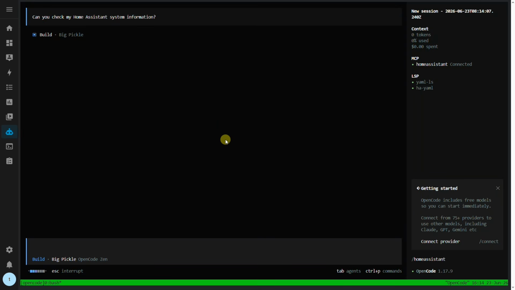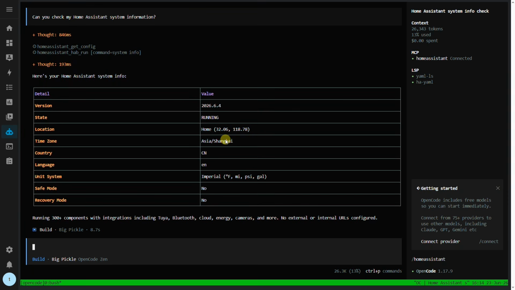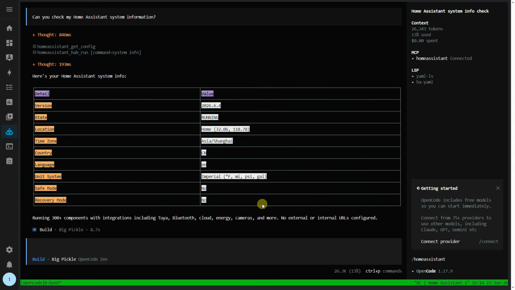The AI immediately called the HAB system command to query the core. In seconds, it presented a tidy breakdown of my setup, including the software version, running state, location settings, and safe mode status, giving me a clear overview of the system's health and active integrations.